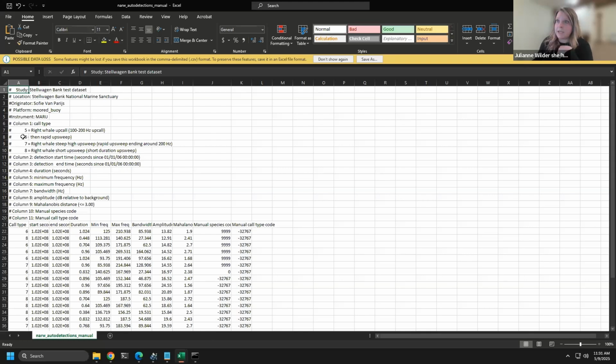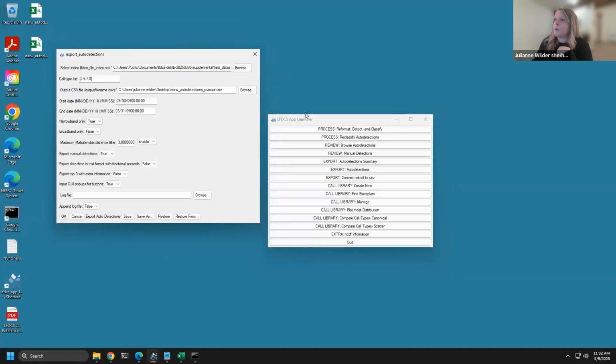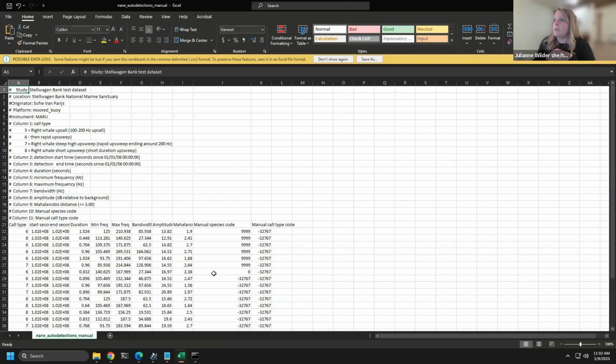So similar, you have your metadata, you have your column header key, and then there's this column that says manual species code. When you run this program to actually get that column, you do need to make sure that this field, export manual detections, is selected as true. That way it'll give you the manual detection scores that you did yourself, and it'll put them into this manual species code column.